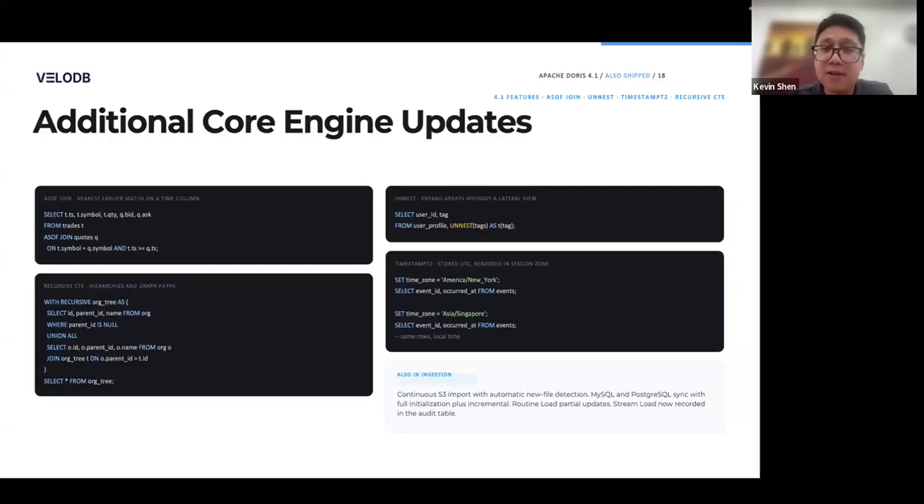We also touched on working with nested data, so expanding arrays without lateral views, and also introducing recursive CTEs. So for those particular queries, the hierarchical and graph path, you can now perform recursive CTEs as well.